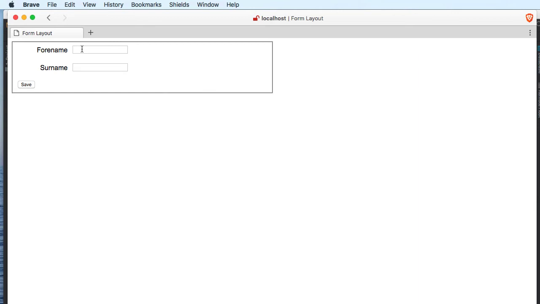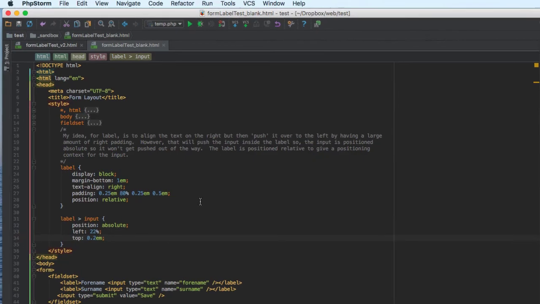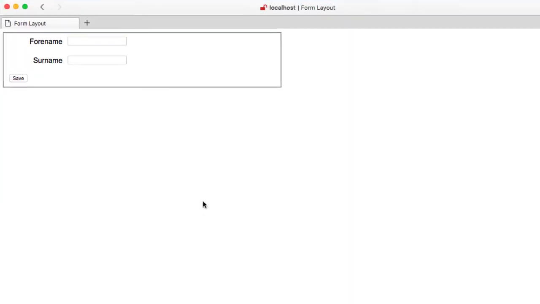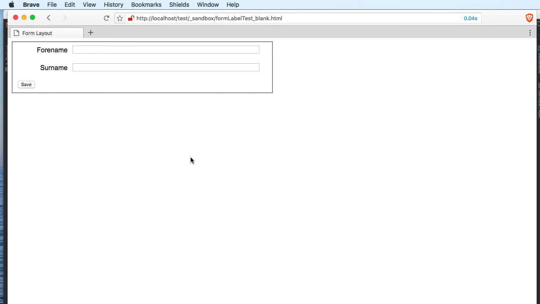Now the only other thing I could do is I could make these a bit longer so they fill this space. So how can I make that? Well, I suppose I could choose a width measurement that's something less than the 80% that I've pushed things over. So let me save that version, and sure enough the inputs become 80%.